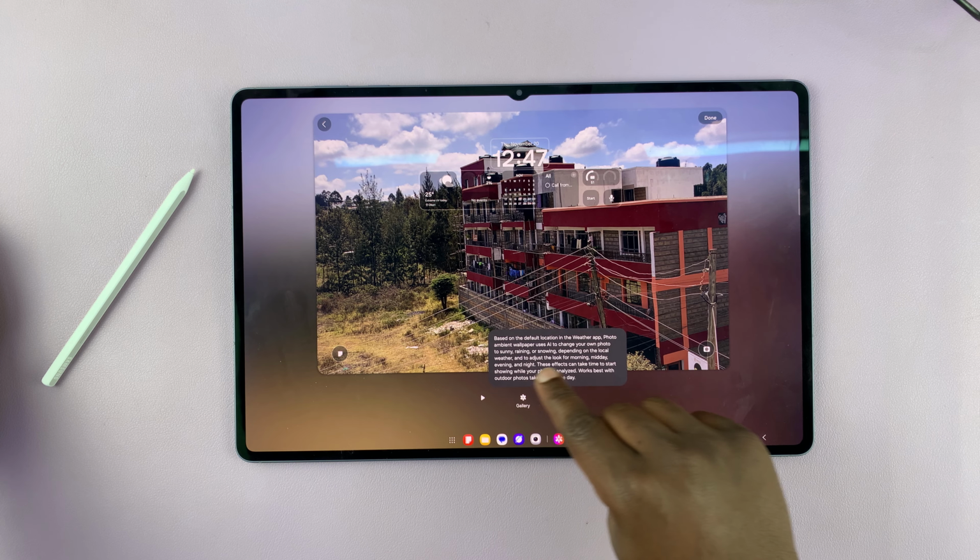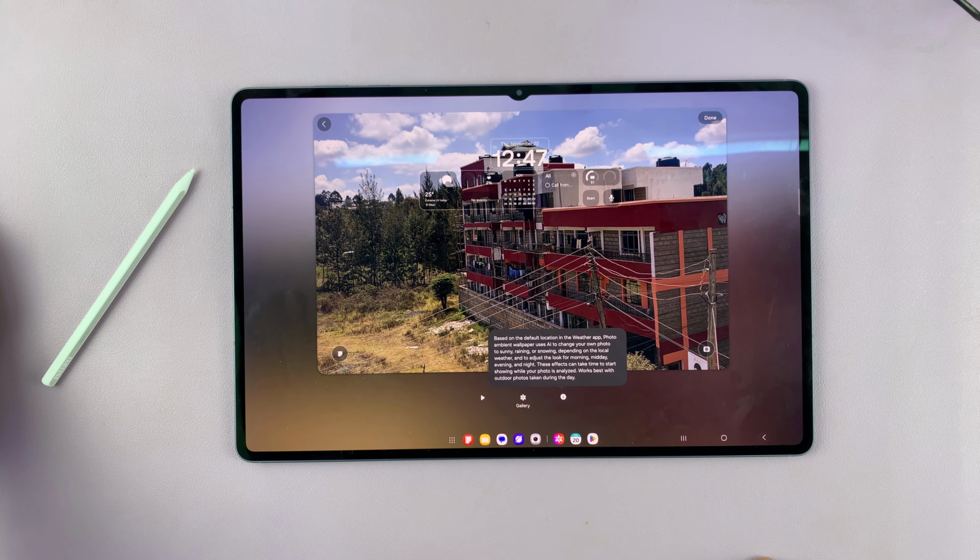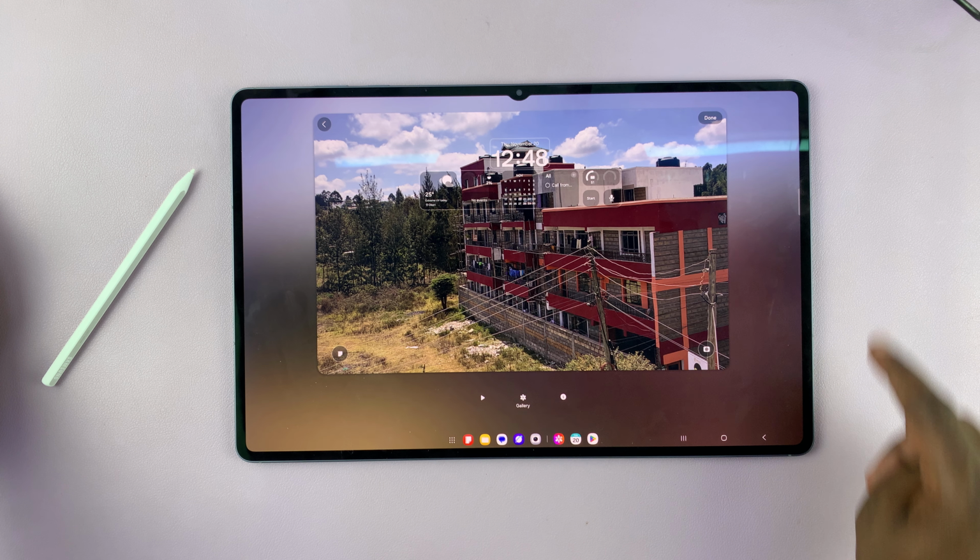And it says based on the default location, the photo ambient wallpaper uses AI to change your own photo to sunny, raining, or snowing, depending on what your weather app is saying right now. So tap on done in the top right corner.